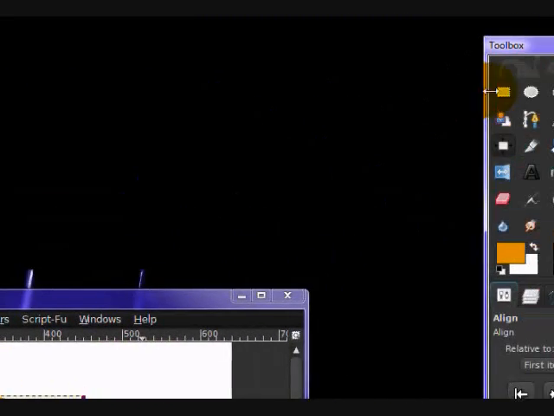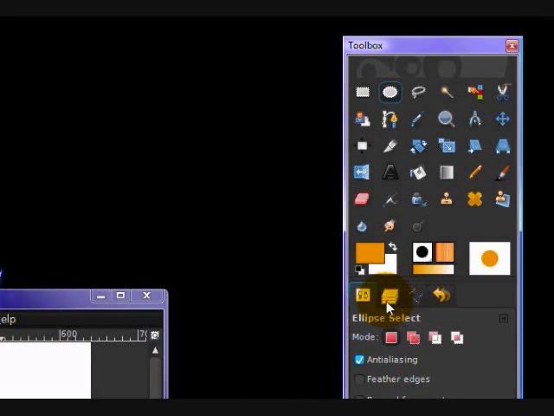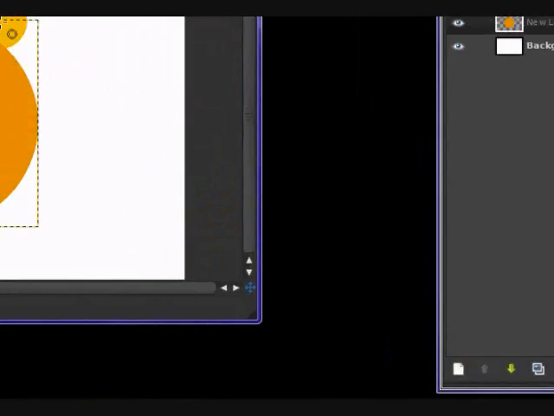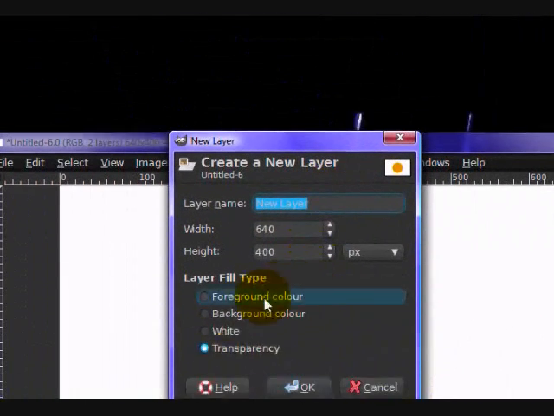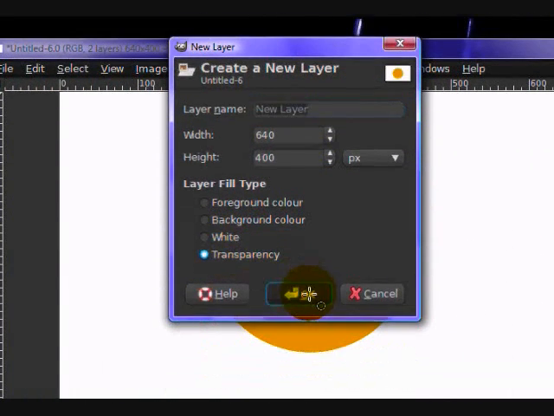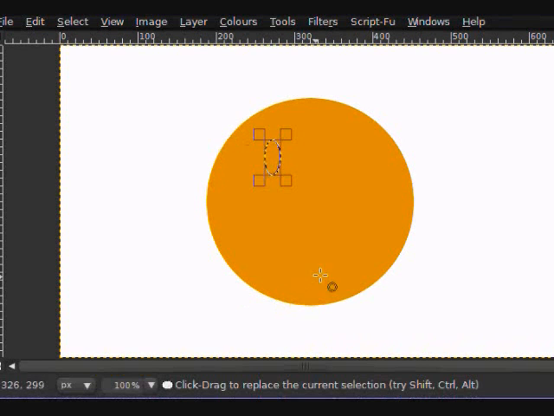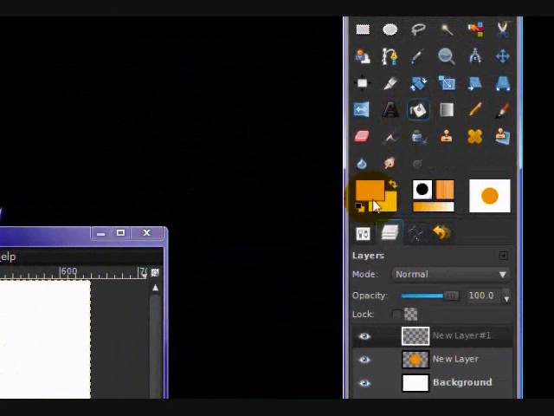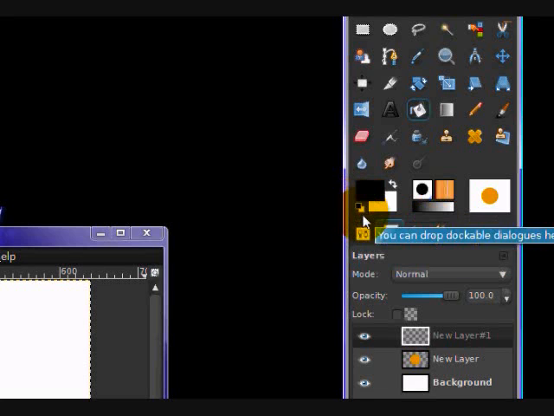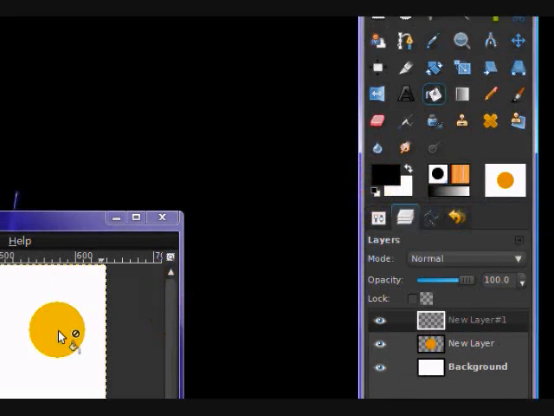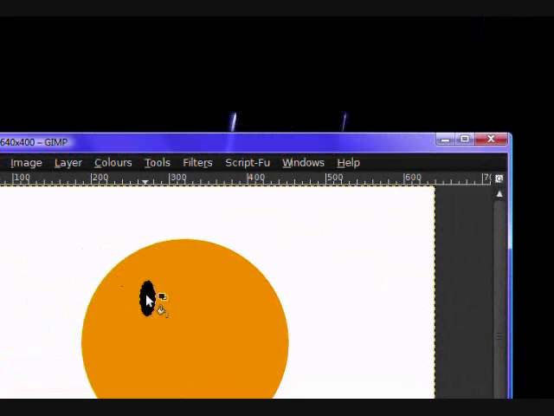Now you want to take your ellipse select tool again, and in your layers dialog, click the page icon again to create a new layer. Make sure it's set on transparency and click OK. And create a selection about that size. About like that. Now take your fill bucket tool, set your foreground color to black by clicking this little two squares image, and click inside of your oval.